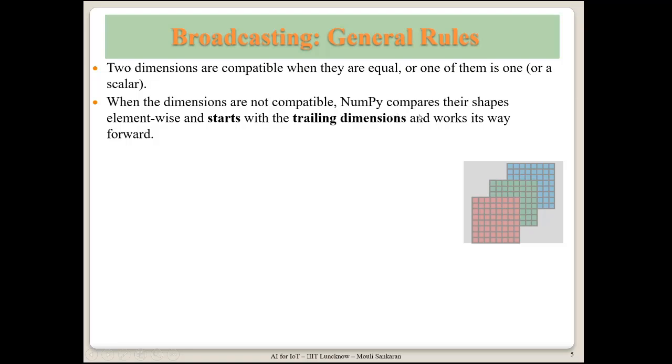Then NumPy compares their shapes element wise, okay, and it starts with the trailing dimensions and works its way forward. So trailing dimension means, suppose I have 5 by 3 by 2, the trailing dimension is this. So it is going to go from here to here and then start doing something, okay. I have not told you what it is yet, to see whether I have a compatible matrix or not.